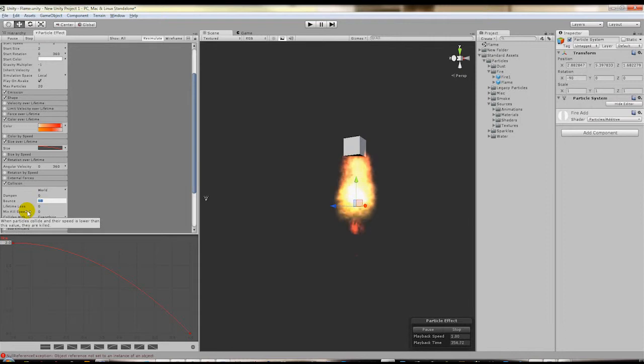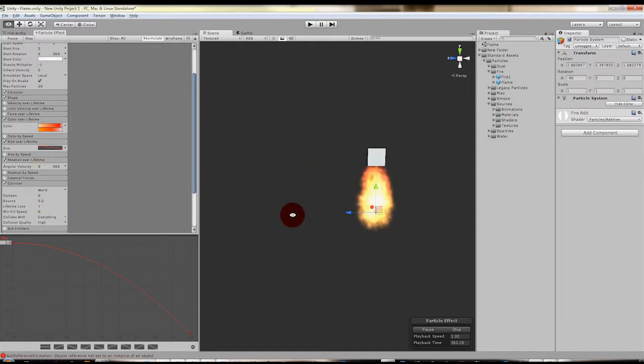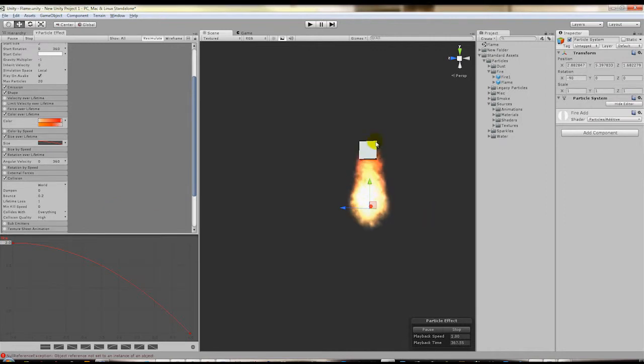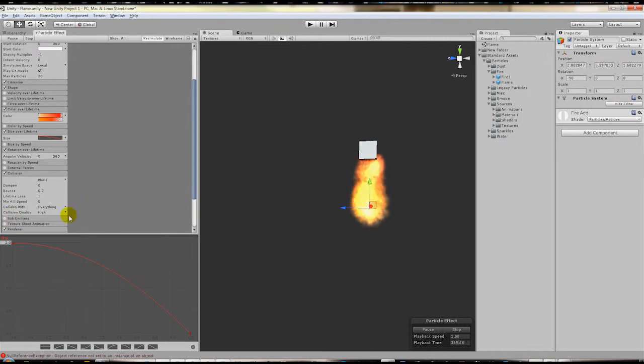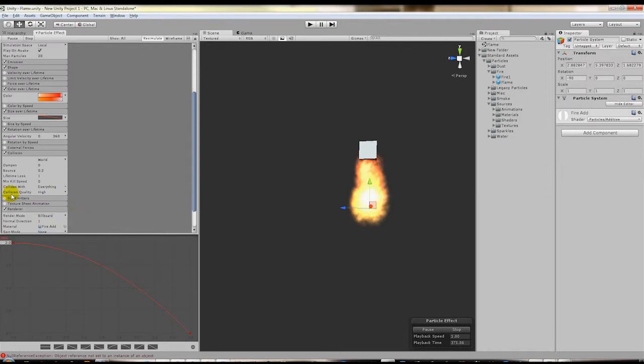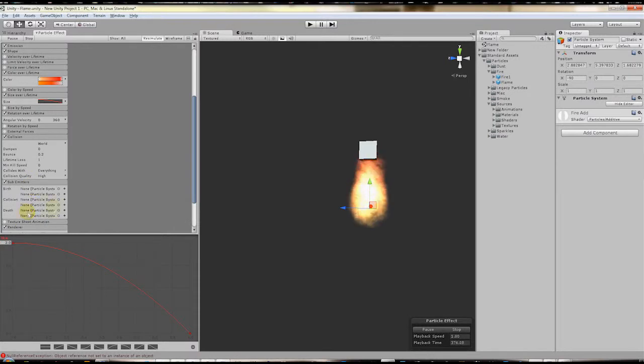Except we'll be making our bounce 0.2 because we don't want bounce. And lifetime loss we'll throw on 1 because we don't want our fire to go through the block or above the block or underneath. It makes everything a bit silly. Sub-emitters, this is where we'll make our smoke. So just press new on the collision.